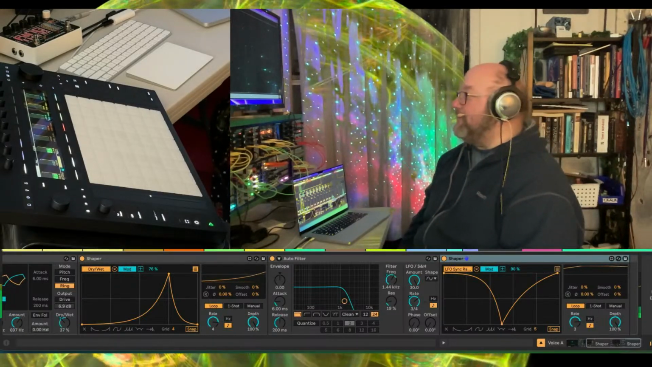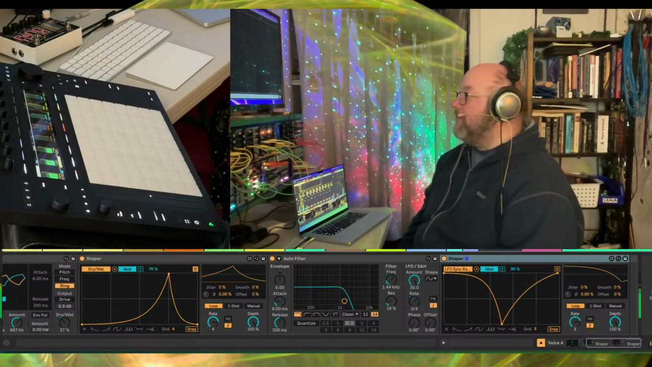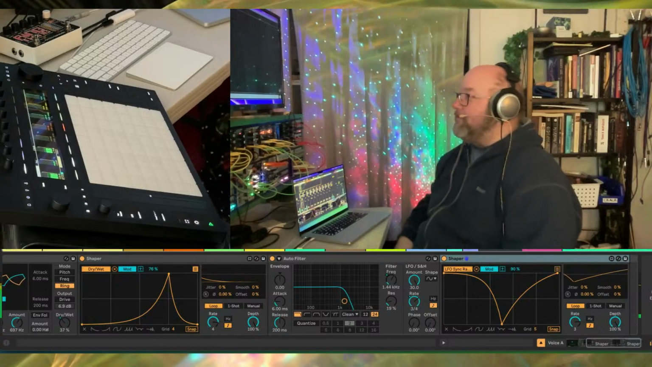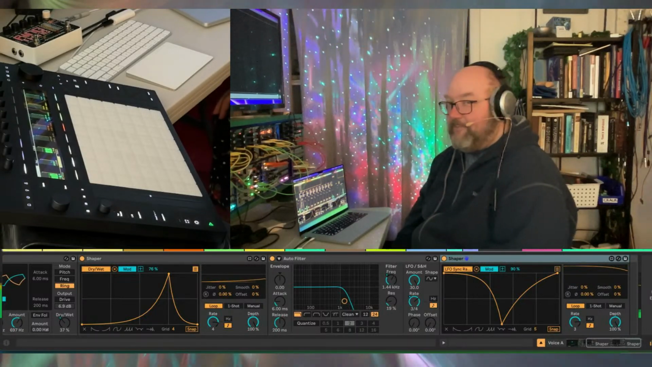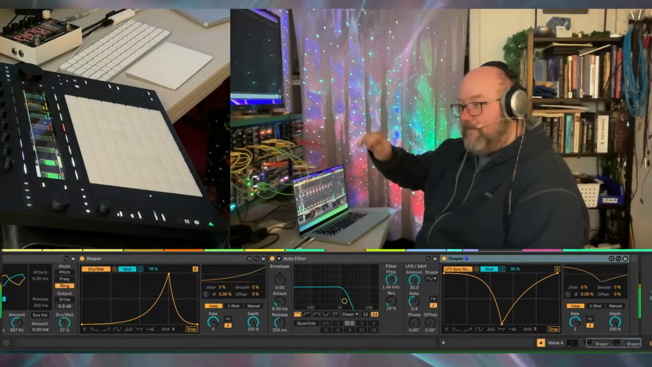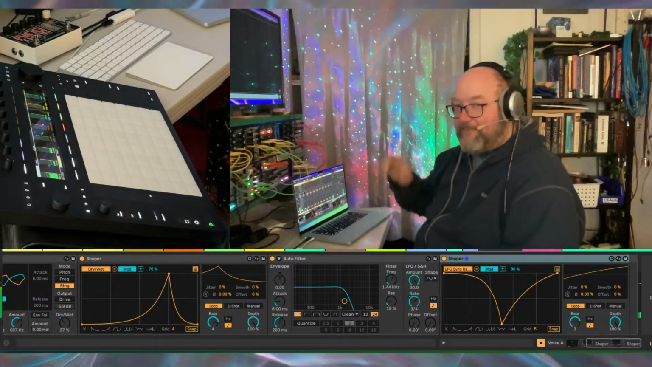What am I missing in chat? So is the wavetable or the ring mod giving the bit crunch-like effect? That's the ring mod. The ring mod is doing something that sounds like bit crunching. That sound right there. That's ring mod.